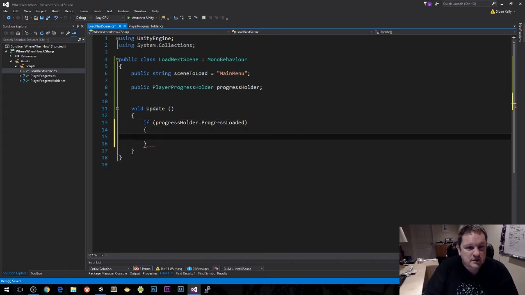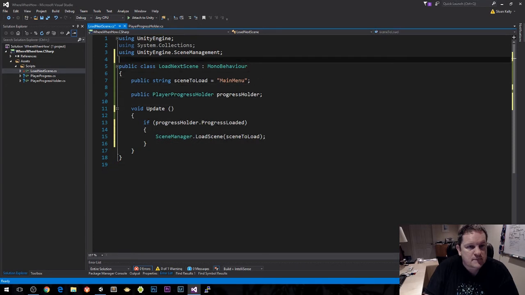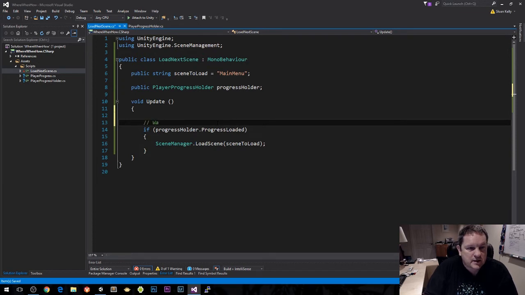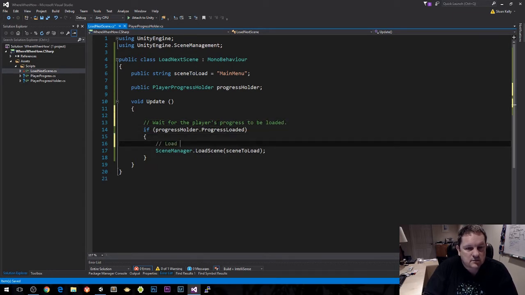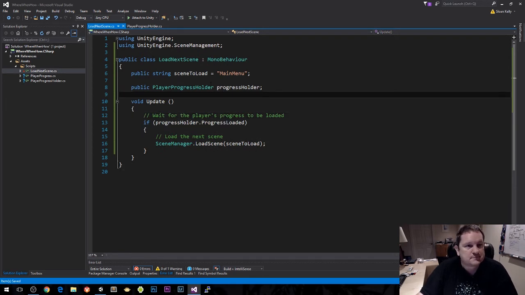So if it's loaded, then we want to do scene manager, and of course scene manager is not included because we need to add our using. Scene manager dot load scene to load. Okay. So the update is going to wait for the player's progress to be loaded, and then it's going to load the next scene. Okay. So that's what this bit of code does.